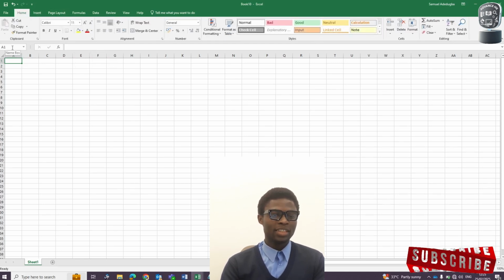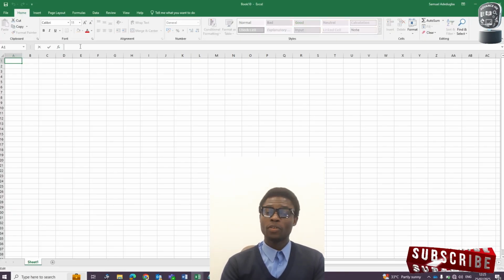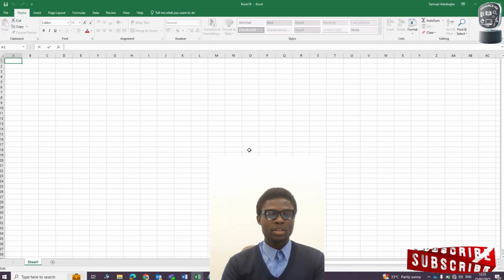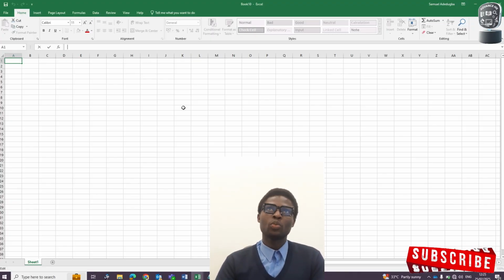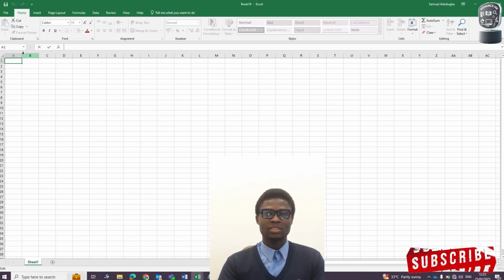Below that, we have the name box or address bar. And here we have the formula bar. On the workspace, you will see that we have numerous rectangular boxes. These are called cells. The one with the thicker line is called the active cell. Now in Microsoft Word and Microsoft PowerPoint, we have what we call the cursor. But here in Excel, you can as well call the thicker border on any cell the cursor.